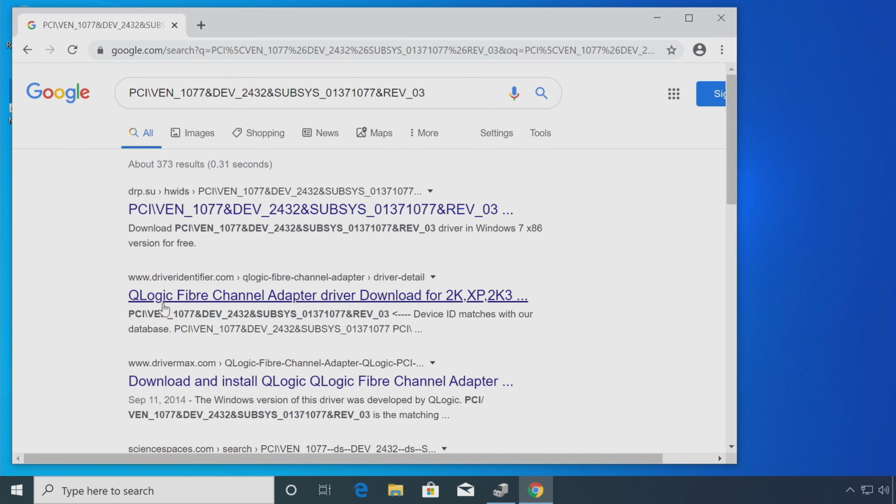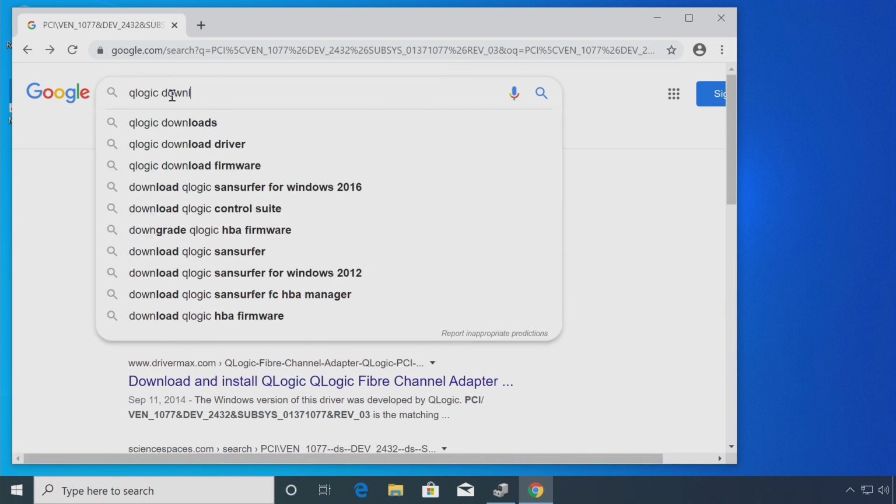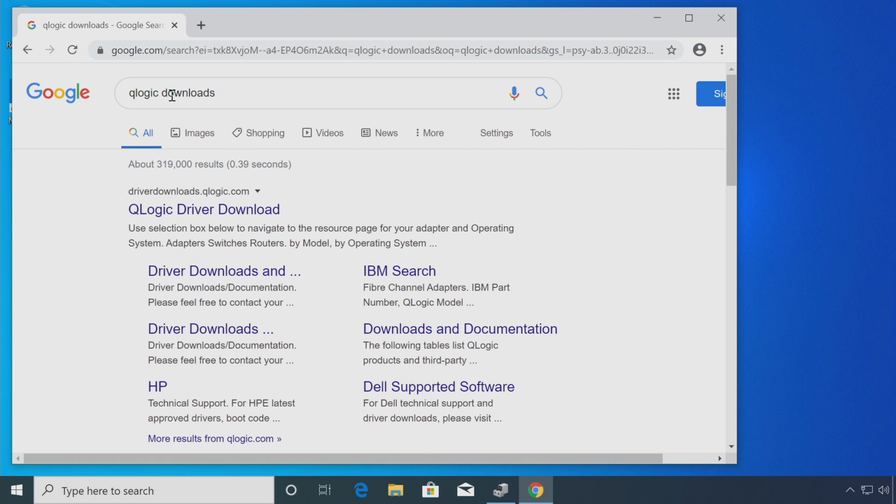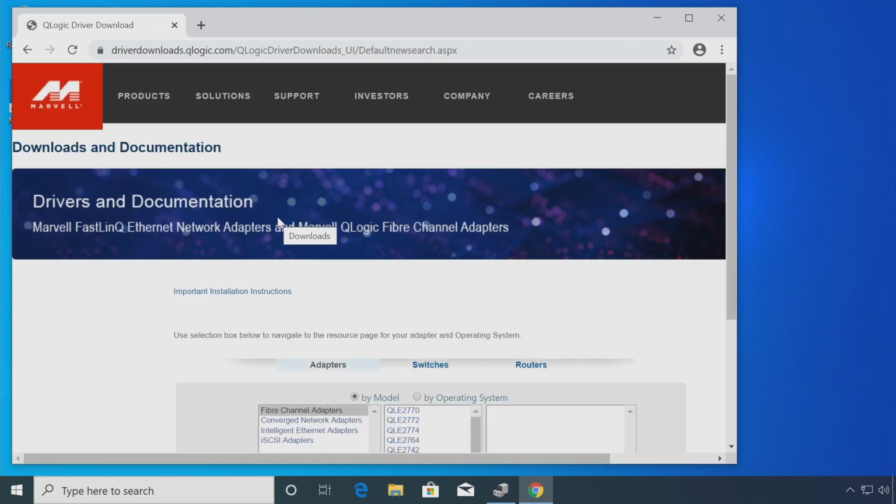You will notice that the second option is a QLogic fiber channel adapter. We just got a really good hint at what the device driver is. The next step is to go to the QLogic website and get the device driver from them. To find the site, I will Google QLogic followed by download to find where to download the device drivers. You will notice the first result is the QLogic website. I trust this site enough to download device drivers from it, so I will select it.